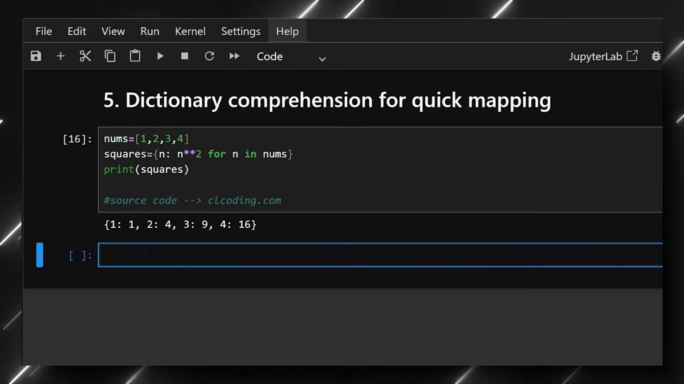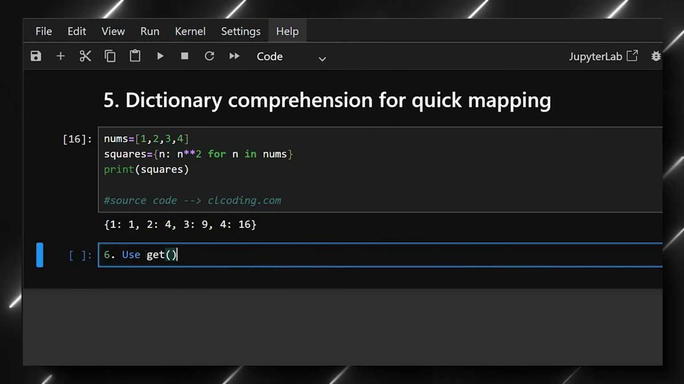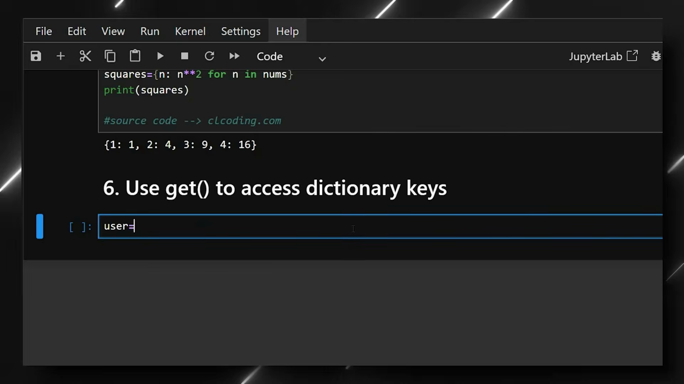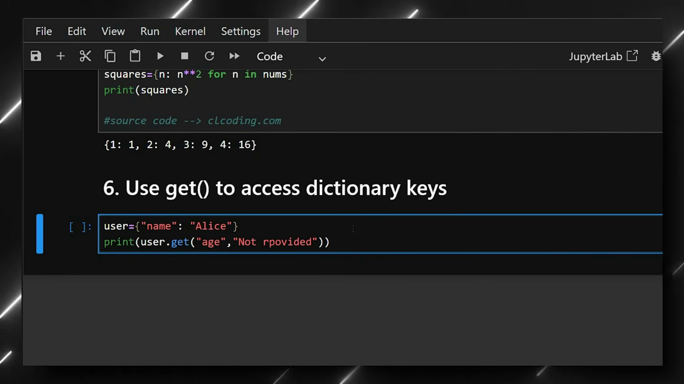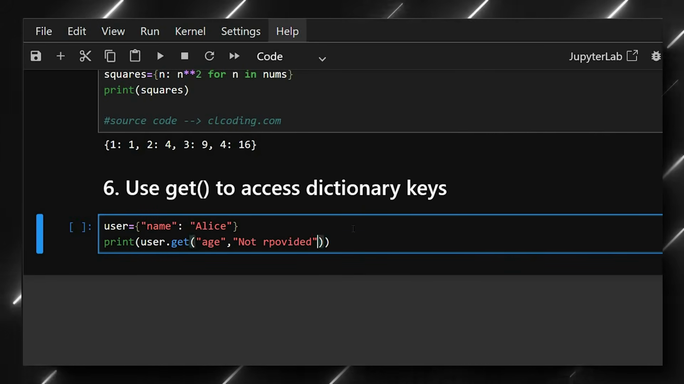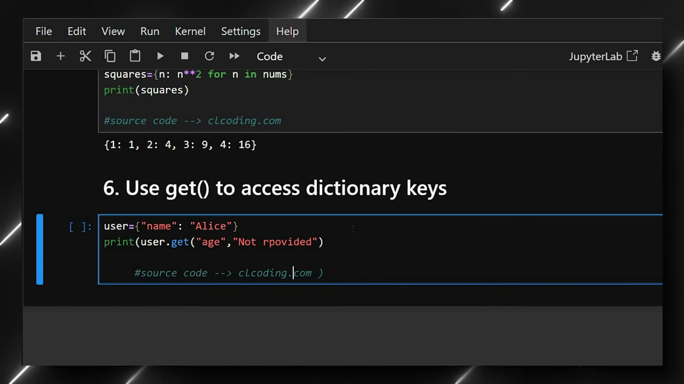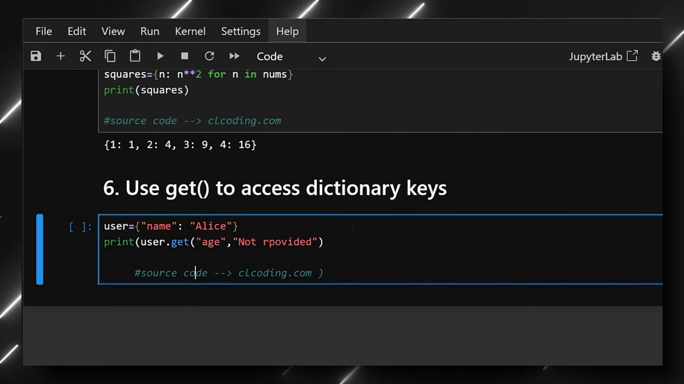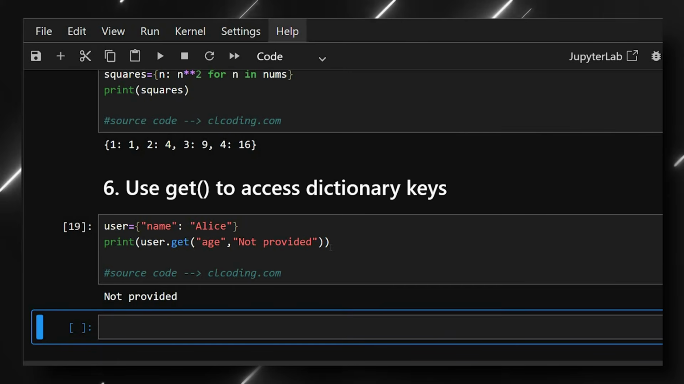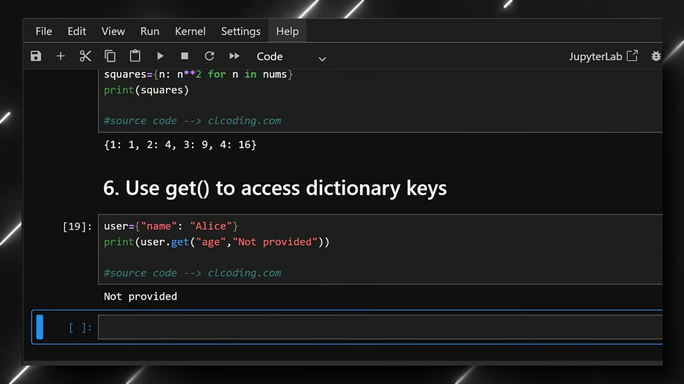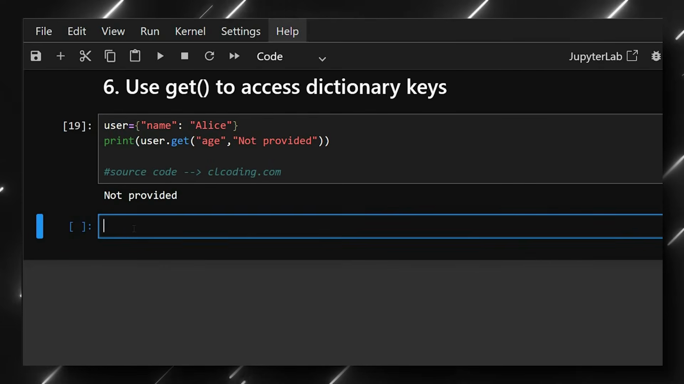And now we'll move on to the next one. The sixth one is use the get method to access dictionary keys. Here we have created a simple dictionary. The get method avoids key errors, and if a key doesn't exist it returns a default value instead, and it is used in robust and production grade code bases. So let's see what output it gives. Here we can see the output, as we didn't provide the age, so it gave us the output not provided.